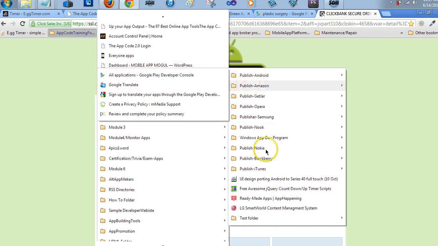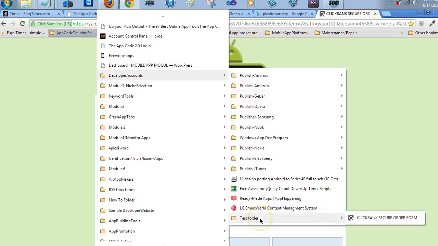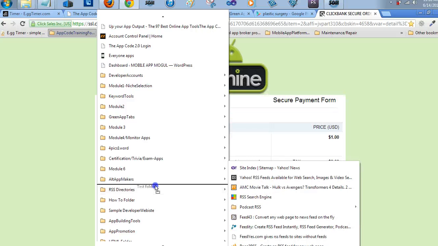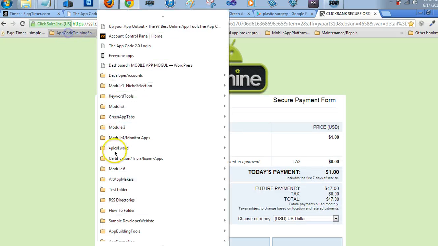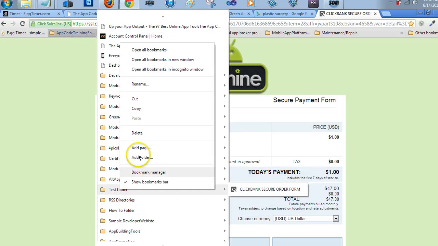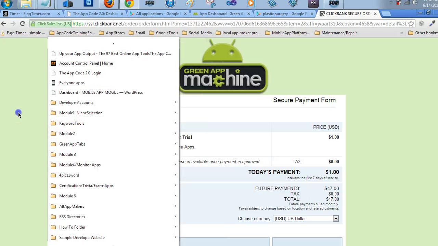And that's one thing with Chrome, it's not as versatile, in my opinion, as Firefox. But anyway, that's how that goes. You can put the folder any way you want. All right, so anyway, let's delete the folder. Let's just show you how to make your folders.